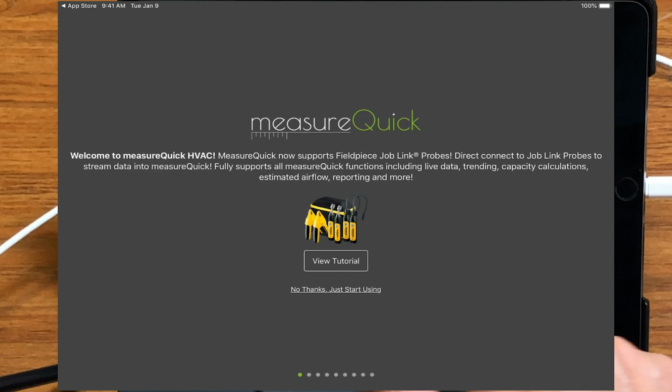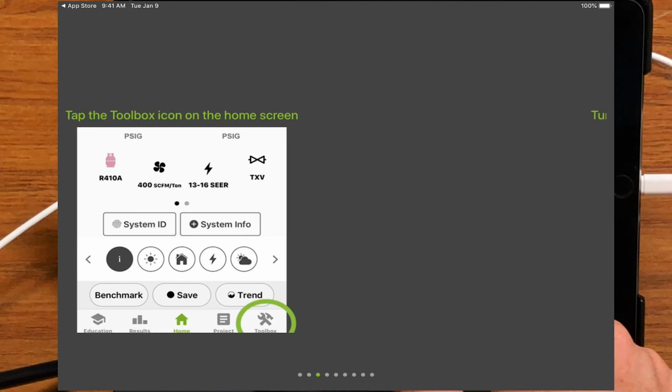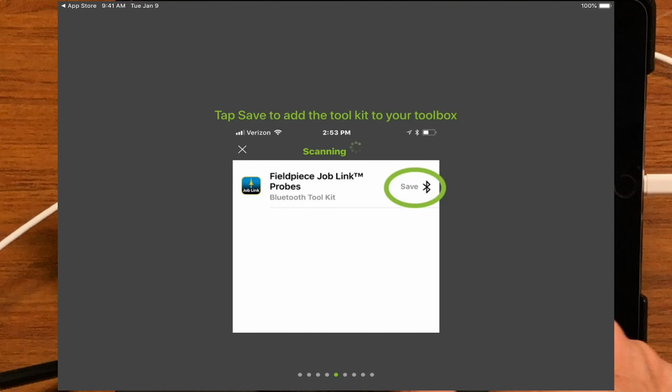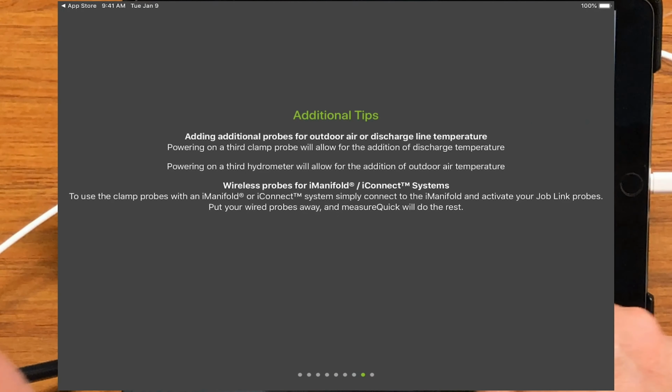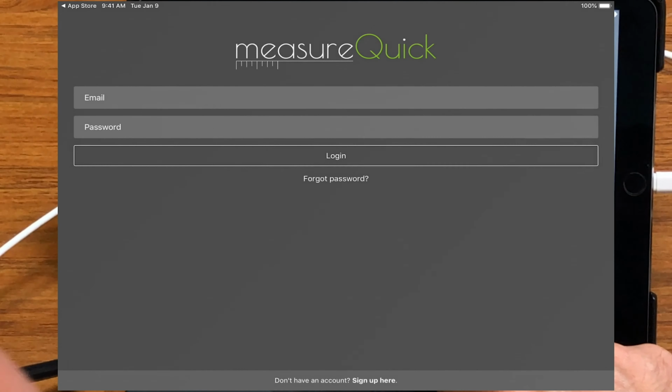So once we get that in now, it'll install, and I can either go through the tutorial, which in this case we're talking about the field piece probes, how to access your tools and link in the job link probes or other probes in there, or we can just start using the application. So I'll hit down to the bottom, just start using.